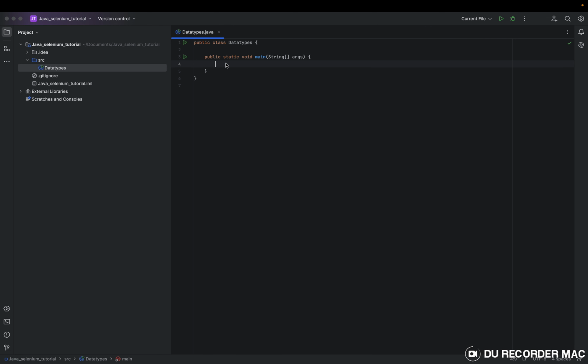Before that, I just taught you that we have 8 primitive data types, 8. Even if you are sleeping, you can simply say there are 8 primitive data types. So that's what we want to do.